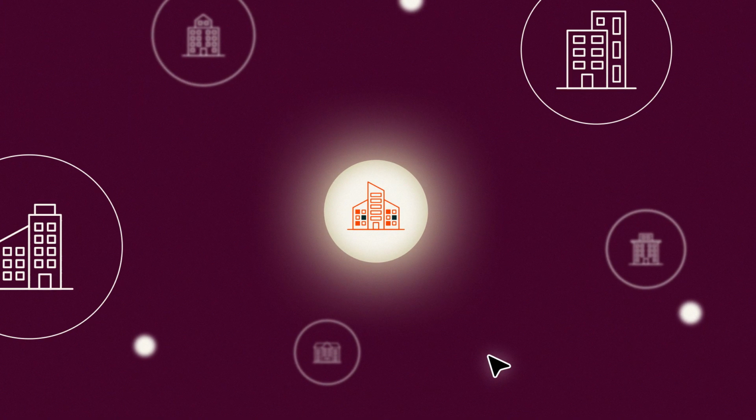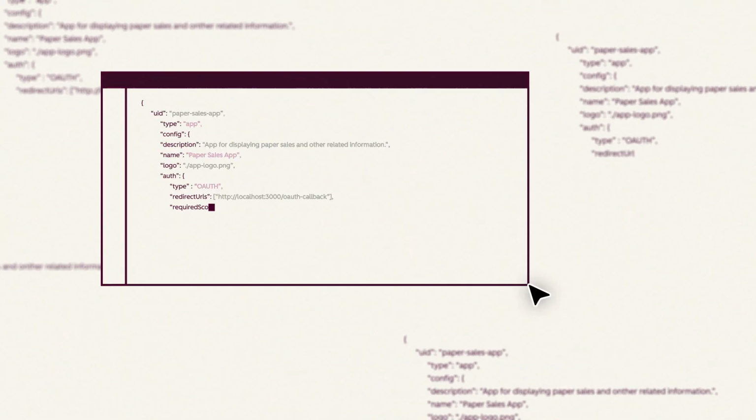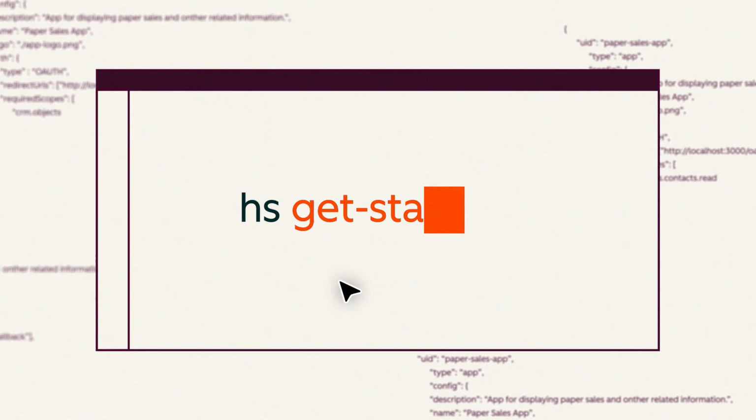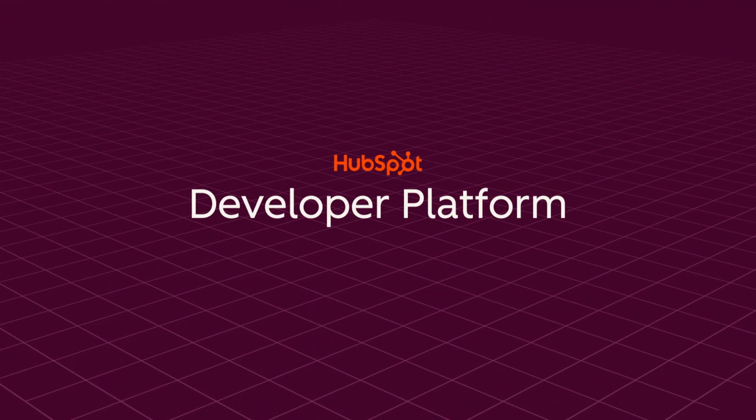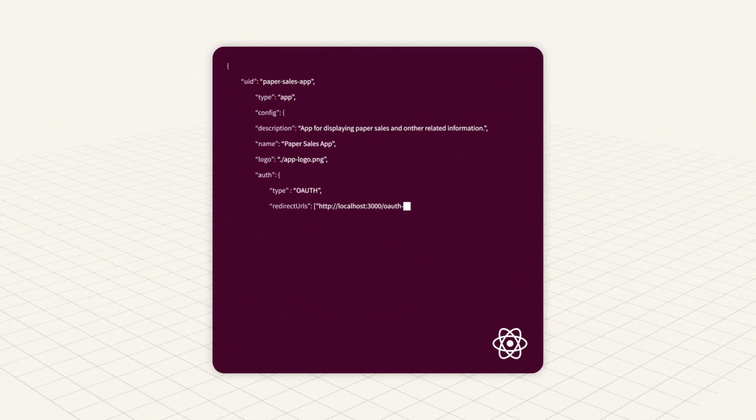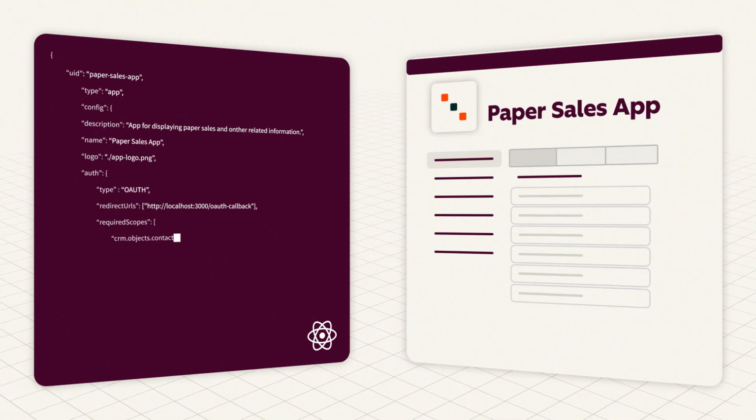Your business is one of a kind. And building one-of-a-kind solutions has never been simpler with the HubSpot Developer Platform. Confidently create custom apps for your business without the complexity.